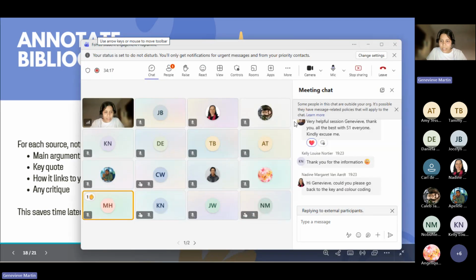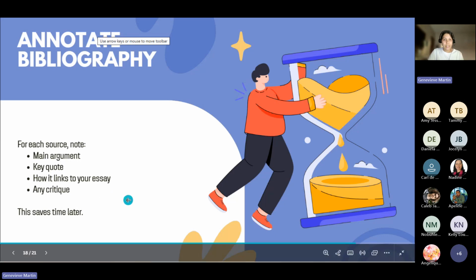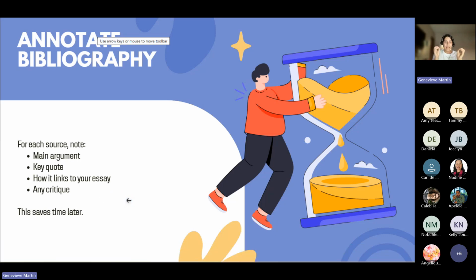I just want to pull this chat up quickly. So you want to go back to the key. Okay. So when you look at all of your articles, you look at the main argument, and then maybe highlight that in green. Then look at the key quotes. What is maybe like a line that you can take out? Then highlight that in yellow. And then how it links to your essay, maybe highlight that in pink or make a note. Then look at any critique.